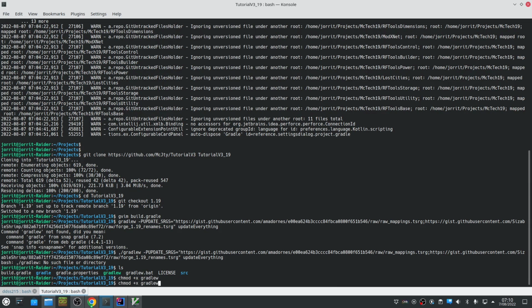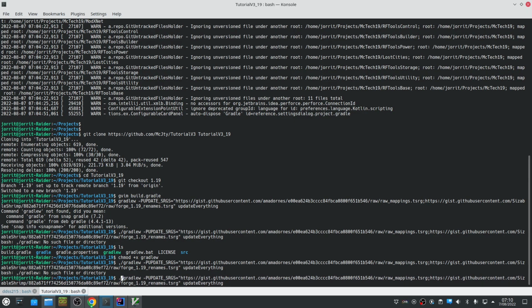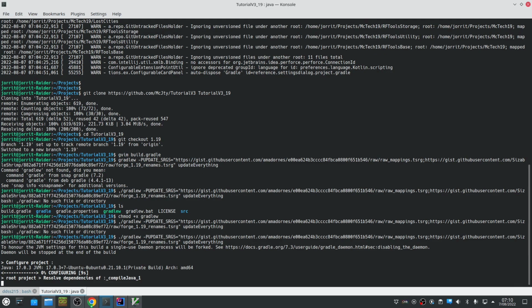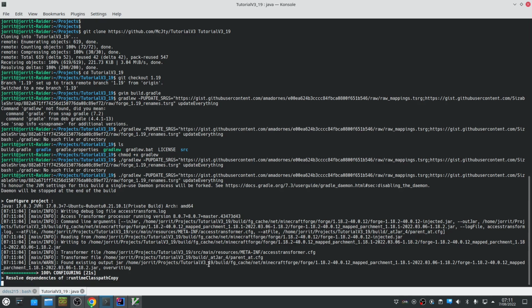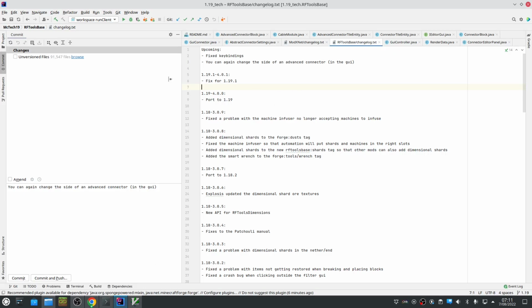Yeah, I need to make this executable. Oh, and it has to be a dot. Yeah. So let's see if this works. So this assumes this will work from a working 1.18 version of the mod. So it should compile. Make sure to use Java 17. You can also do this from a Windows command line, by the way. So it worked successfully. Let's see what it actually did.